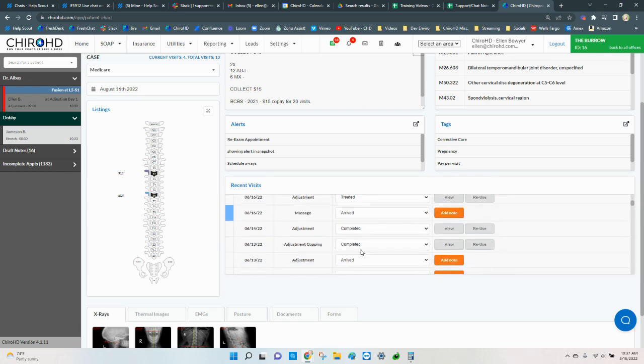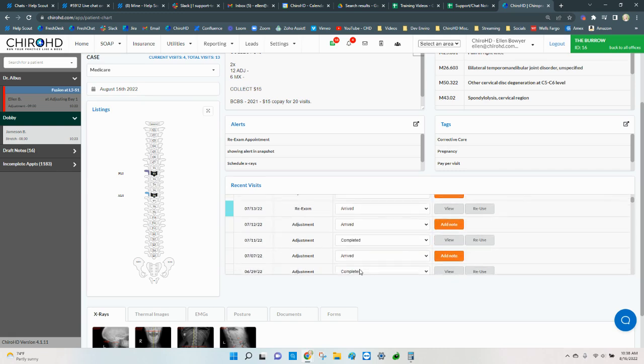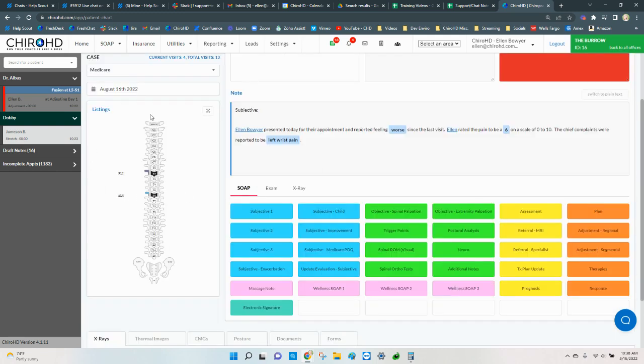Or maybe a certain provider does certain services like cupping and they want to just reuse those specific notes and not an adjustment note. You can scroll and use whatever note you would like. So I'm going to click on reuse. And then it's going to pull me over to my SOAP note screen where I can then make the edits or changes or add on to that previous re-exam note. So it really just helps you reuse the specific note that you want versus just the very last note that was entered.